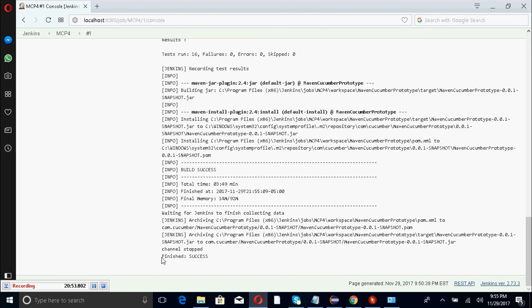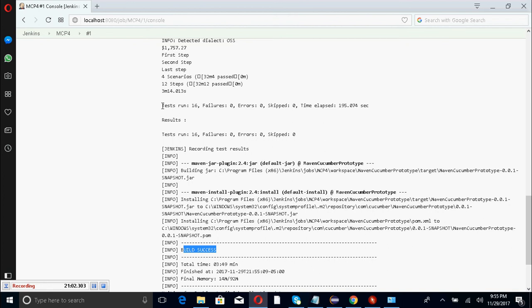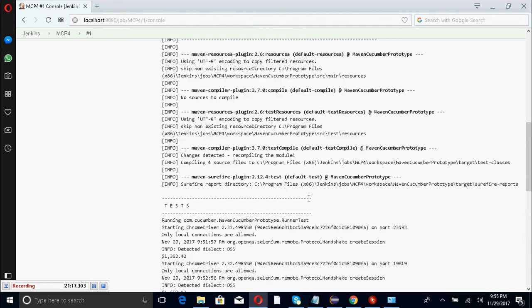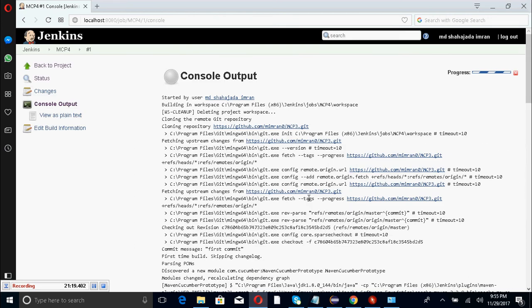Okay, it says finished, success, build success, and total tests 16, all passed, 0 failures, 0 errors, 0 skipped, and the total time it took. So this build passes.